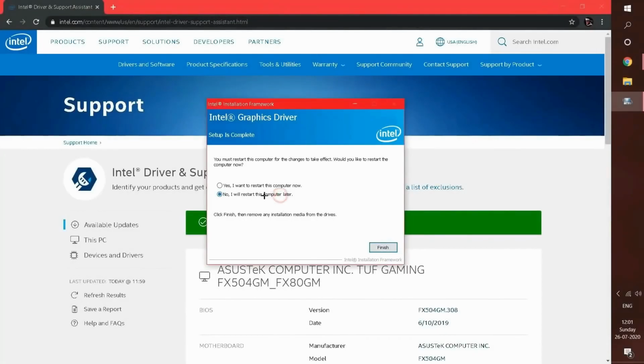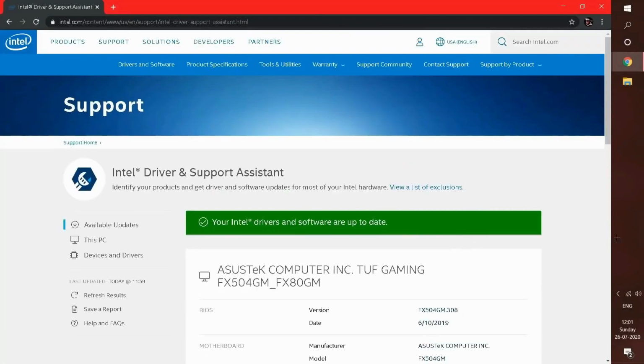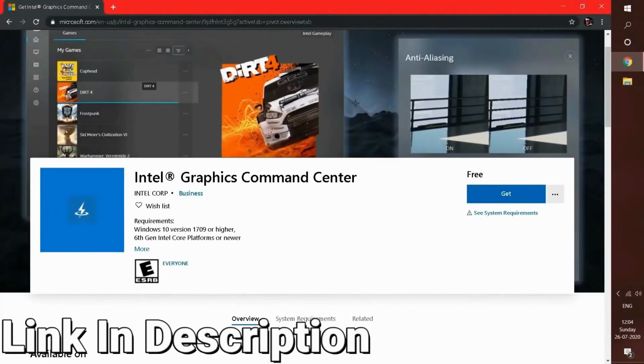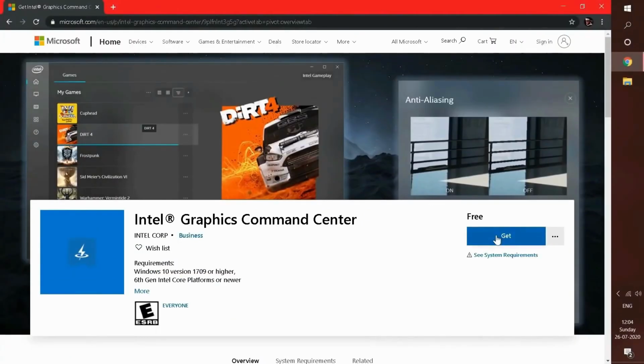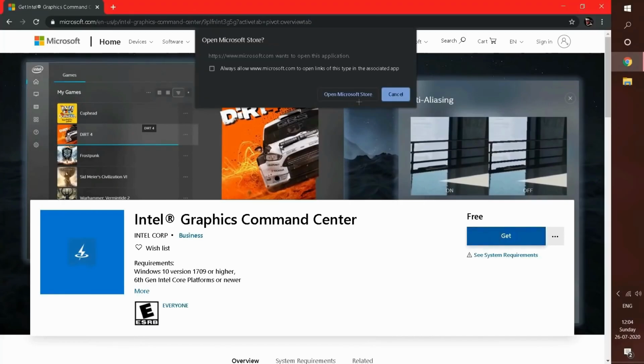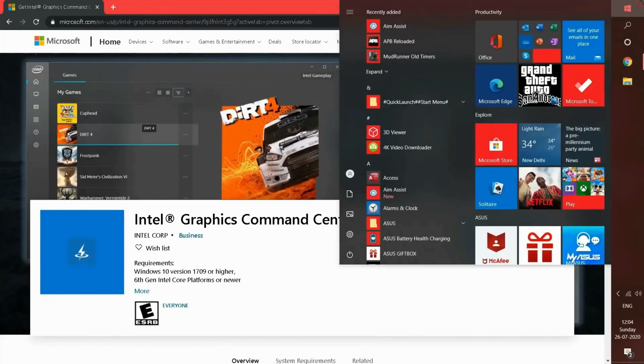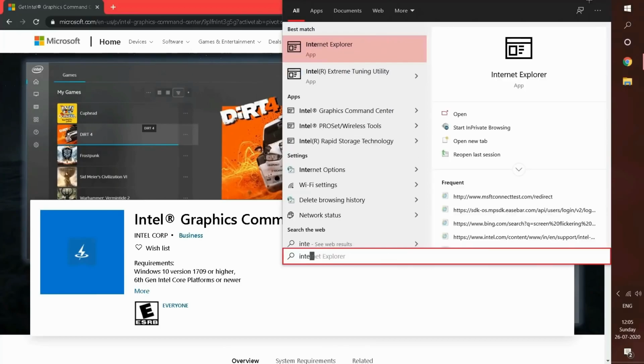And now simply install the drivers. Restart your computer after installing, and once it says this thing, you are done. After that you need to download and install the Intel Graphics Command Center application from Microsoft Store in case it's not installed. After that simply launch the application from the Start menu.